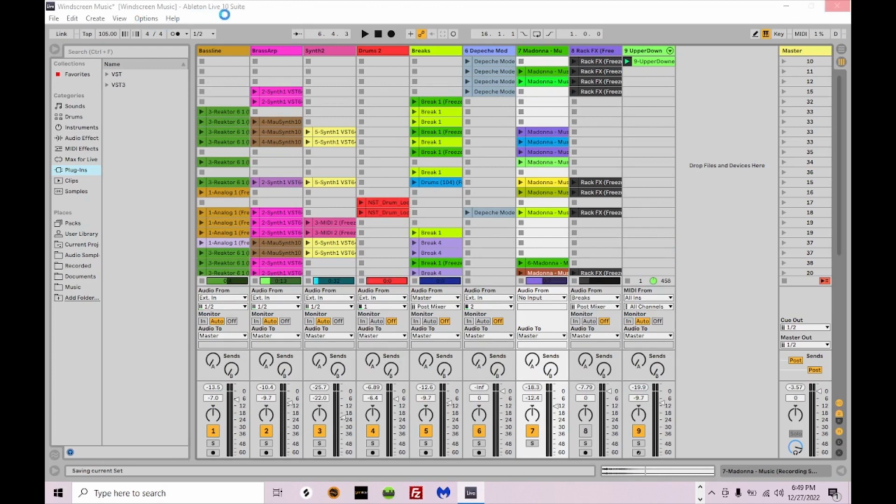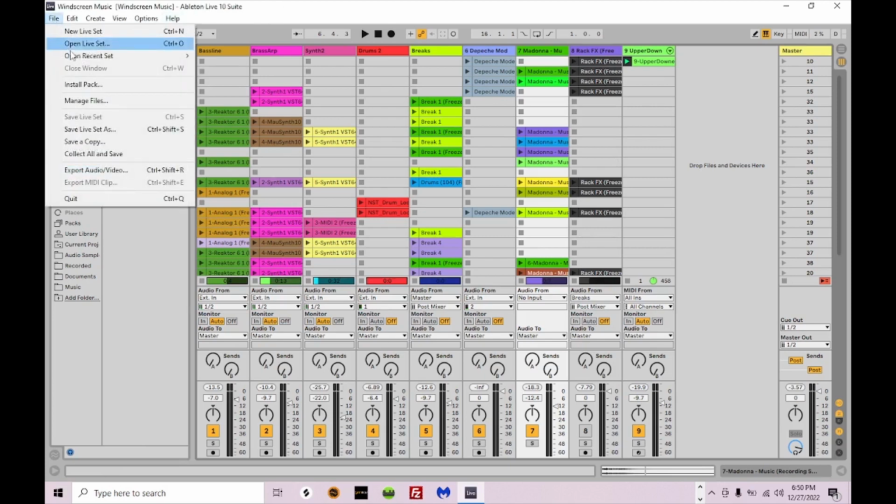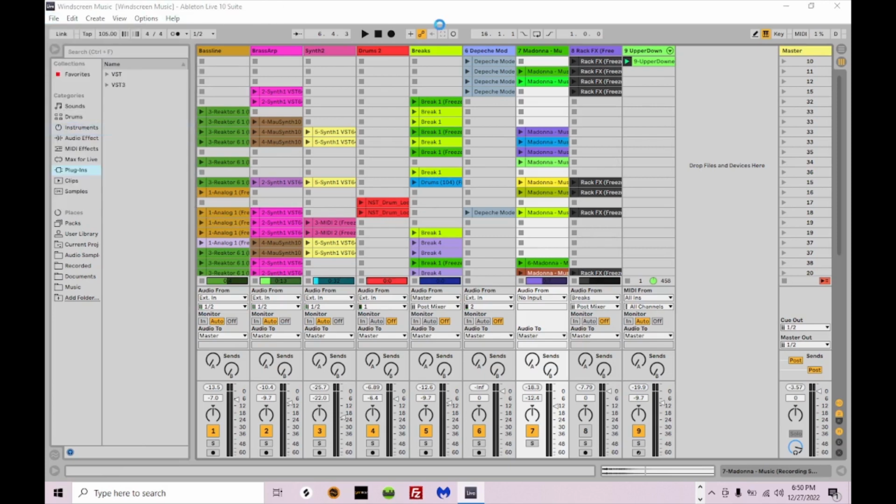Come on, Mr. Computer. You can do it. You can do it. Put your back into it. So what I'm going to end up doing, and this is going to take a minute, so I might as well think of something to talk about. But what I'm going to do is, after this saves, which it did, I'm going to come over here and save live set as.